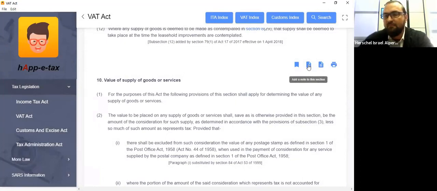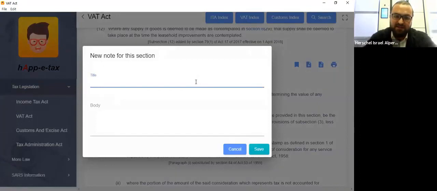In addition, I'm now back at the top right-hand corner of Section 10 of the VAT Act. You'll see over here, we have an add a note. So I can add a note to this briefcase. So let's type in here, tax box demo, and I can type in whatever note I need to remind myself of related to Section 10. Let's say check changes here, and we'll save that.